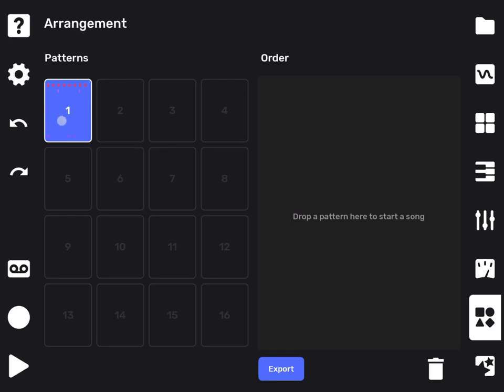As you can see, we have one pattern and you can create 16 patterns. So if you click on that pattern, it will play. Okay, so if I want to create a second pattern, let's say, for example, I want to copy pattern one, I click and hold pattern one and I move it to the second location and I have copied pattern one into pattern two. Now let's modify pattern two so that it is different.